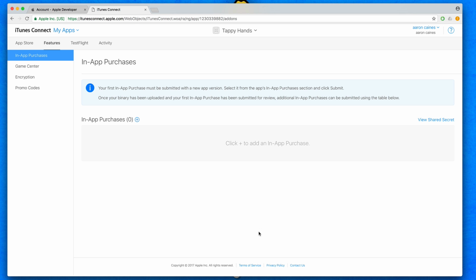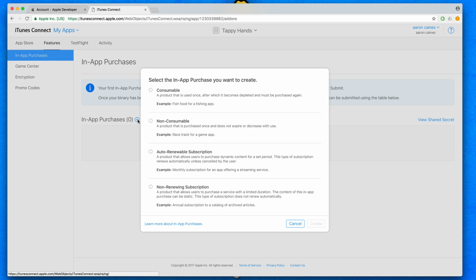So what we're going to do now then is go on to create and add in a new in-app purchase, and then we're given a huge list of the different types of in-app purchases that we can add in. So the two that we want to mainly focus on are either a consumable or a non-consumable. A consumable is something the user can purchase over and over again, and it does a really good job of giving you an example of what that may be. For example, fish food for a fishing app. A non-consumable, which is what we're going to be using, the ability to remove the ads, is something that can only be purchased once and it doesn't expire. And it gives you an example of a racetrack for a game app. So we're going to select non-consumable and then go to create.